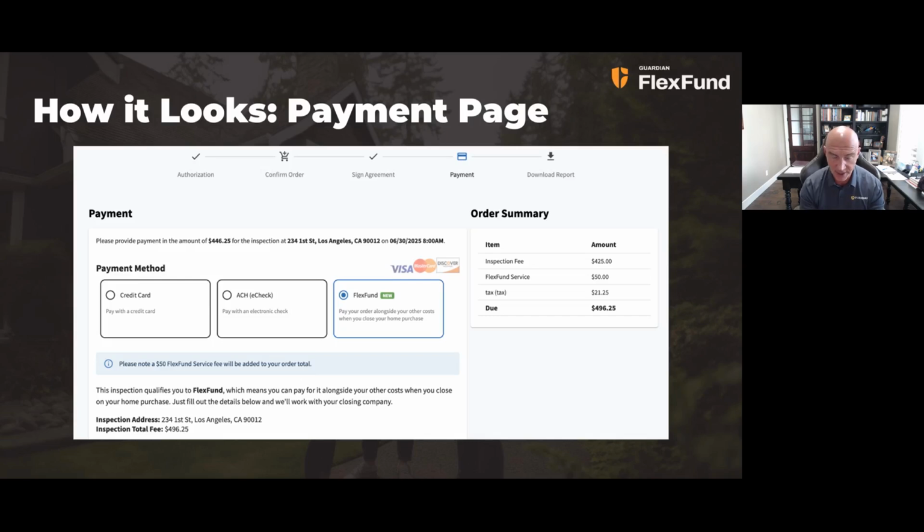And so same thing here. When that customer chooses FlexFund and they go in, they're asked for that information. If they have it, they provide it. If they don't have that information, then it's going to say, contact my agent. And so they click that button, and then again, our team reaches out to that agent to gather that information. Super seamless process.